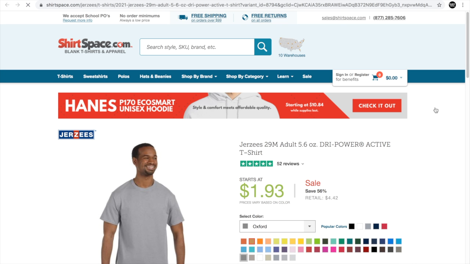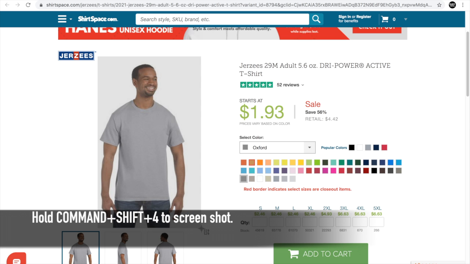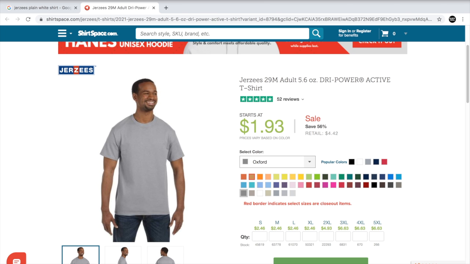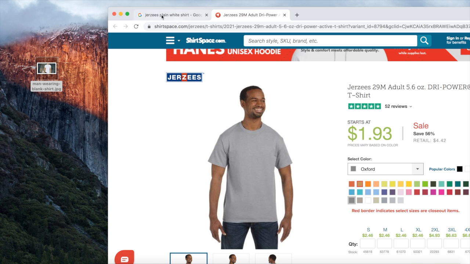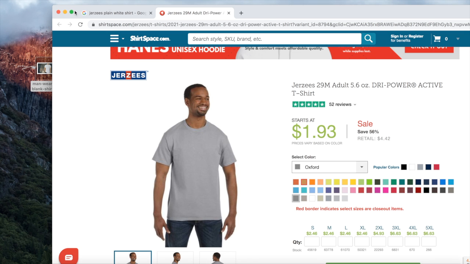You just go onto the website, and what you would want to do right here is, if you have a Mac, just screenshot this guy. Just take the image. All right, so we'll play around with both of those images that I just got, one from Google and one from the Jersey's website.